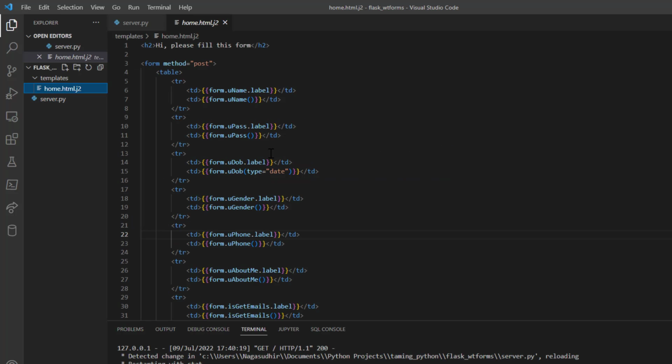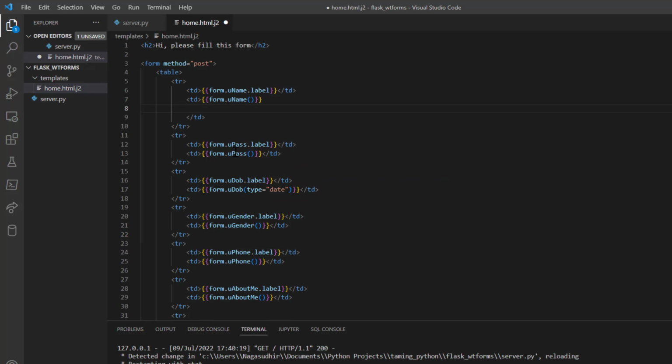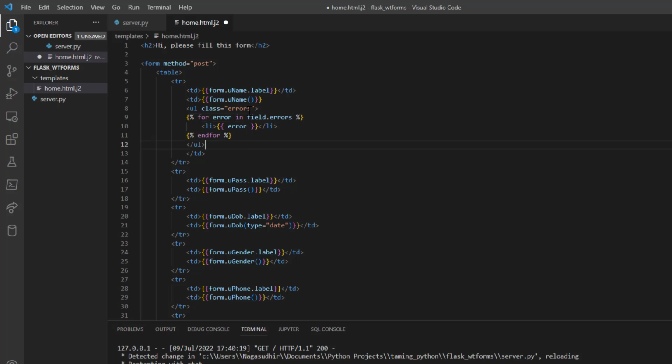So how am I going to display the errors of the form fields? Just below the form input, you can create an unordered list that displays the form errors which are actually populated by the server side using WTForms. So while validating the form.username form input, if there are any errors, WTForms will create a list of errors and populate them in this object attribute called errors. That means if there is any validation error in form.uname, the errors will be present in form.uname.errors.